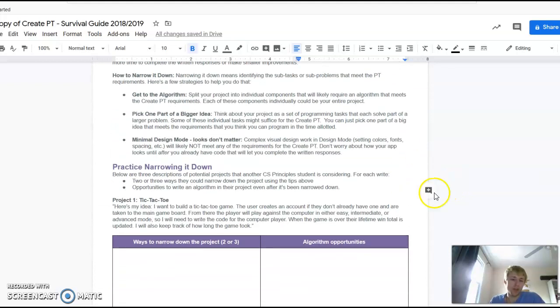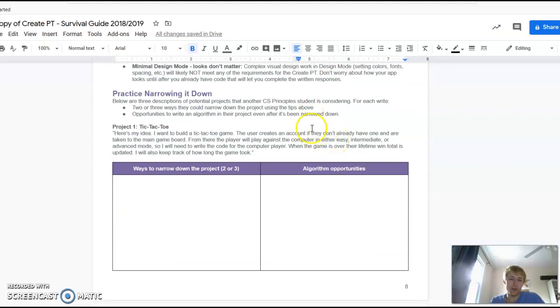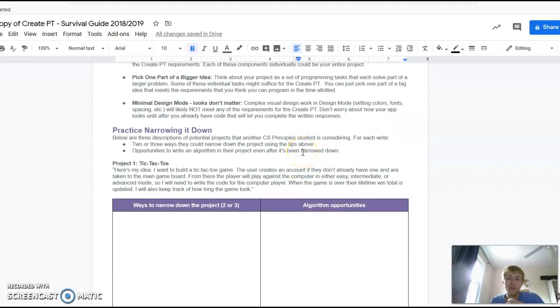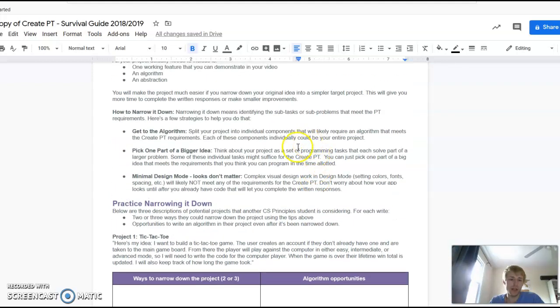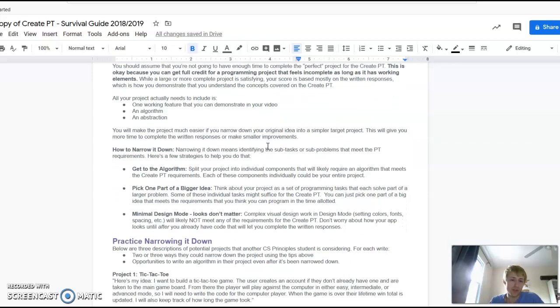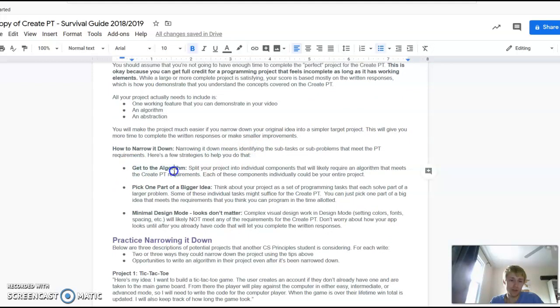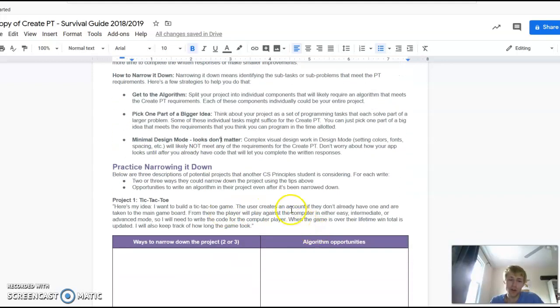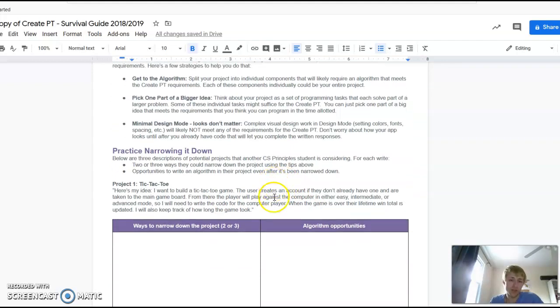All right, let's talk about what you guys are actually going to be doing. The first thing you want to do is think of your idea, and make sure that you can do all the parts of the project with your idea. So you need to figure out, is there going to be an algorithm? Is there going to be some thing it's trying to accomplish? And then looks don't matter. As long as your program works, no one's going to judge how it looks, okay? So don't worry about graphics, worry about functionality.